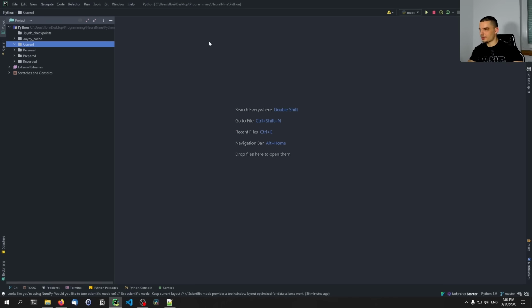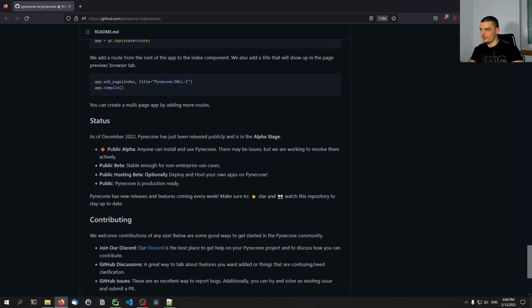And when we go to the GitHub repository of Pinecone, we can see some information about its current status. As of December 2022, Pinecone has just been released publicly and is in the alpha stage, basically meaning there may be issues, they're working on resolving them, but this is not something that is competing against Flask and Django and FastAPI yet. This is something that you would never use as of right now. You would not use it in a production environment. You would not use this in a business. You would not use this on your website for your startup.